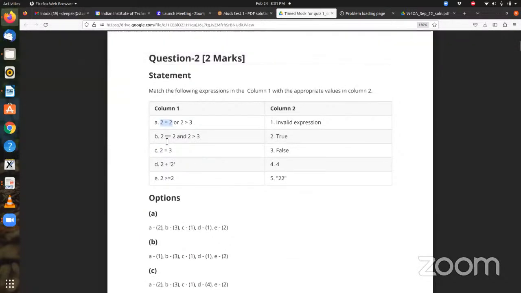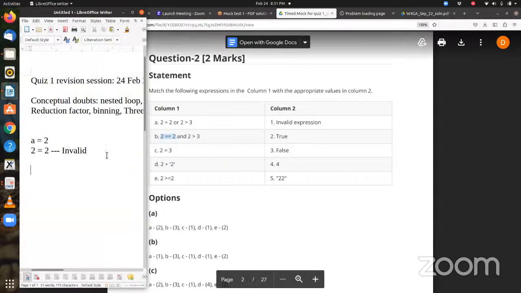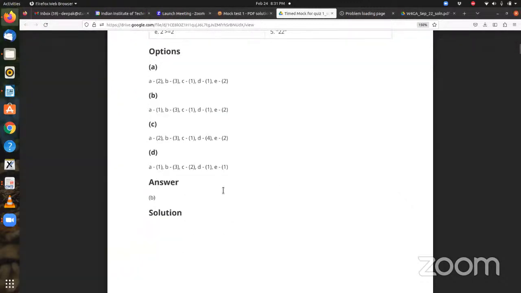So we have 2 is equal to 2. 2 is equal to 2 is a true condition. It is a valid statement. After that, we will check whether it is true or false. So in B, what are we checking? 2 is equal to 2. Yes, true. Connected with AND operator, and 2 is greater than 3. Is it true or false? False. What will be overall? False. B will be 3. B is 3 here, and also B is 3 here. Now we have to check further.